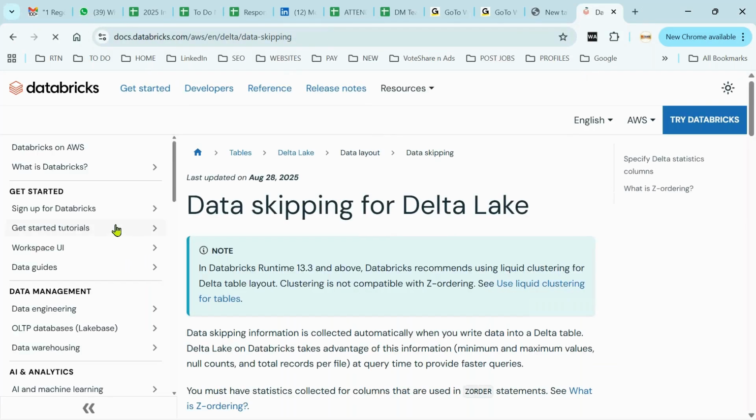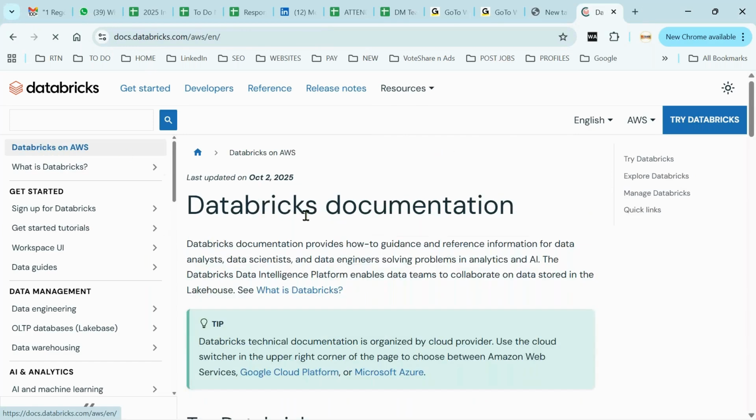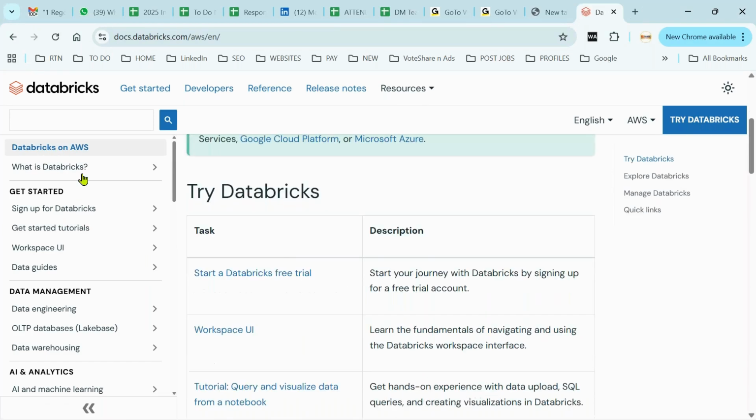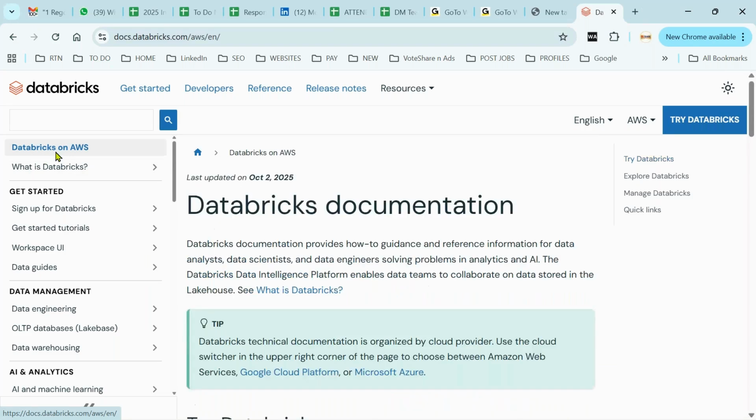Okay, like this. AWS has that Databricks. Databricks on AWS, right? You see my screen, madam? Yes, on my screen. Same way, Databricks on Azure.